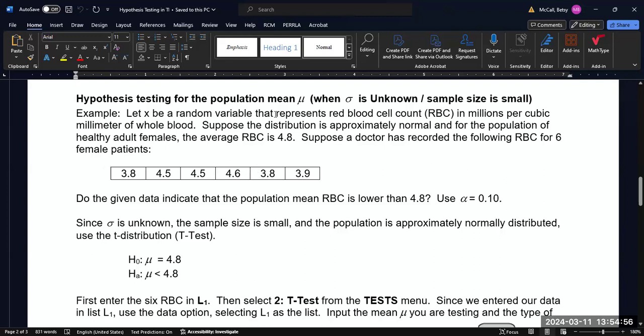So let X be a random variable that represents blood cell count in millions per cubic millimeter of whole blood. Suppose the distribution is approximately normal for the population of healthy adult females. The average RBC is 4.8. Suppose the doctor has recorded the following RBC for 6 female patients.